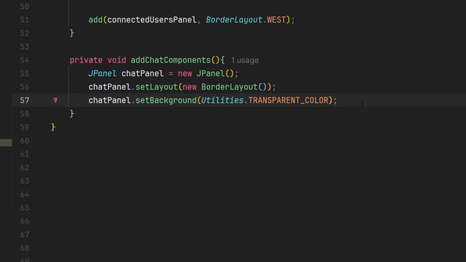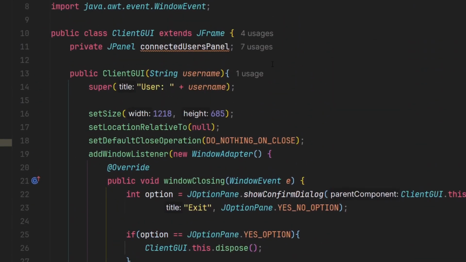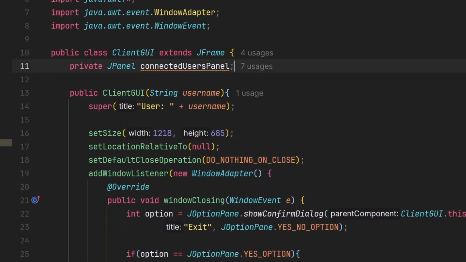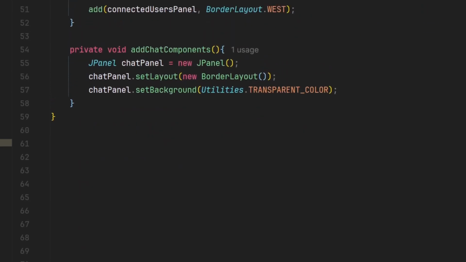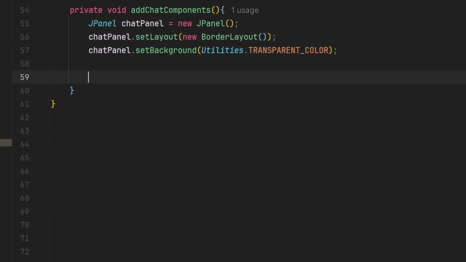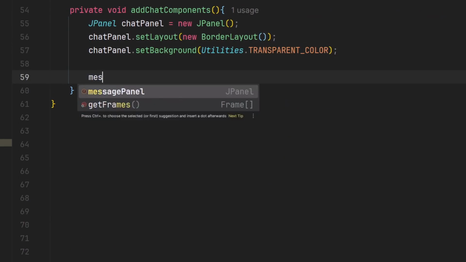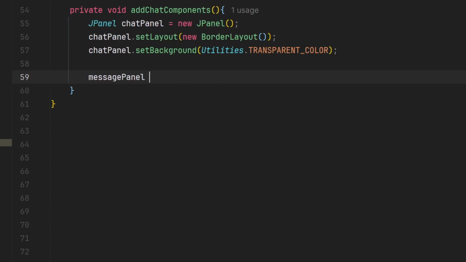So message panel is actually going to be a global variable, because later on we're going to create these message components, which is going to contain the username and then the message, and then we need to dynamically create them and add them to our message panel. So let's go back up here, and then we're going to create the message panel variable. Let's go back down. And then here we're going to instantiate the message panel.